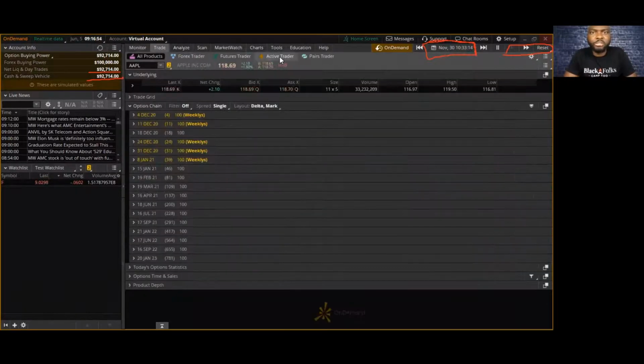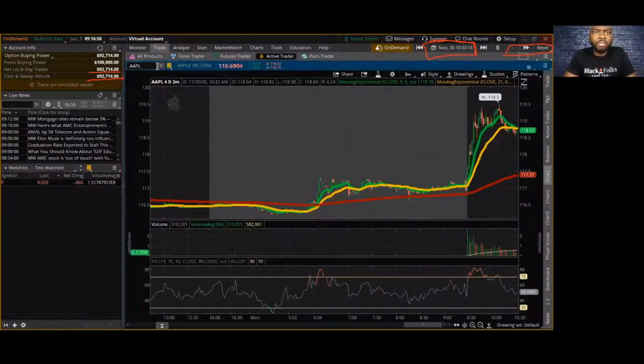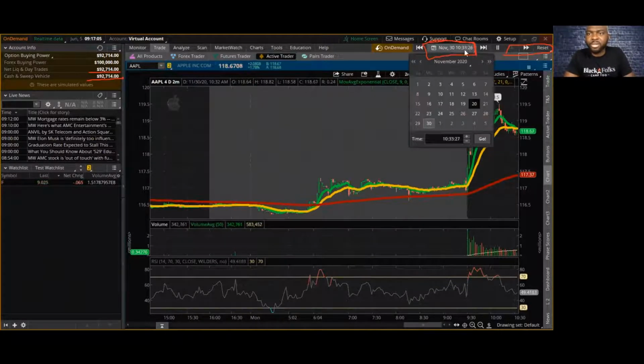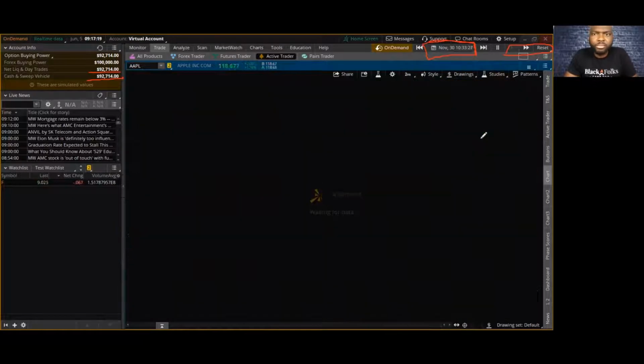And you go back to your active trader, and you have your Apple. I'm on Apple right now, but you can type in any stock you want to, and it'll basically pull it up for you, and you can trade it. You can go to the different time frames. Right now it might be 10:33, but I say I want to go back to the opening, so I want to go to 9:30. I come here, 9:30, hit go, and you can see the screen changes and it goes to 9:30 for me.